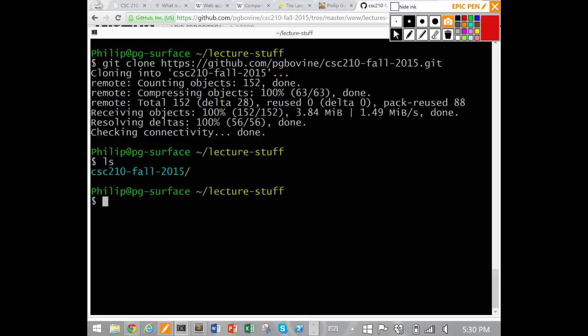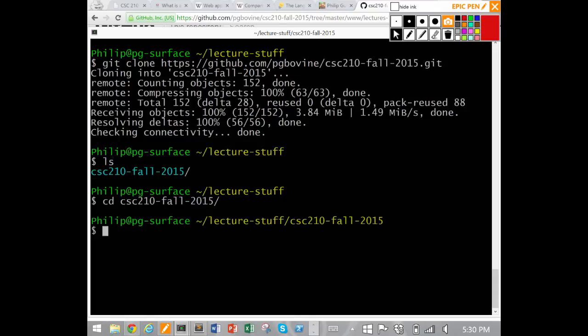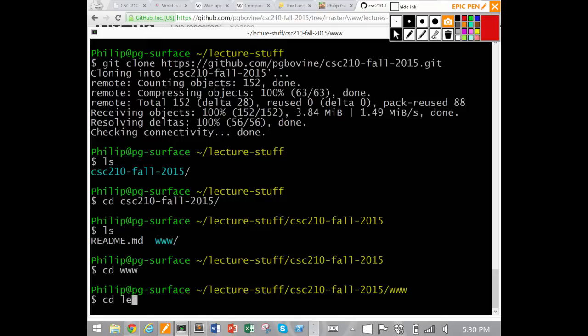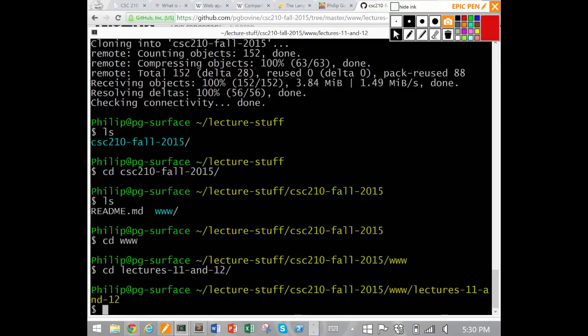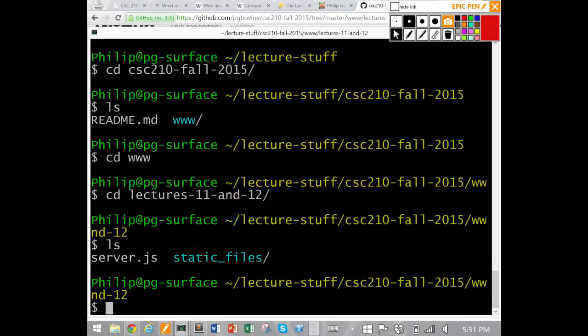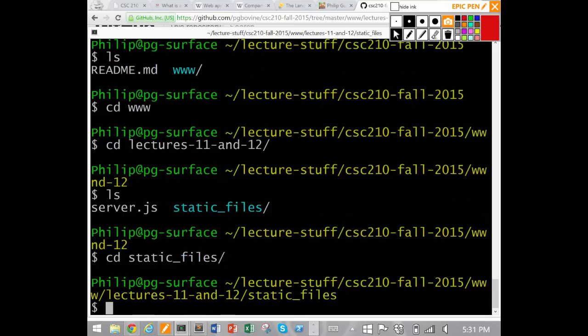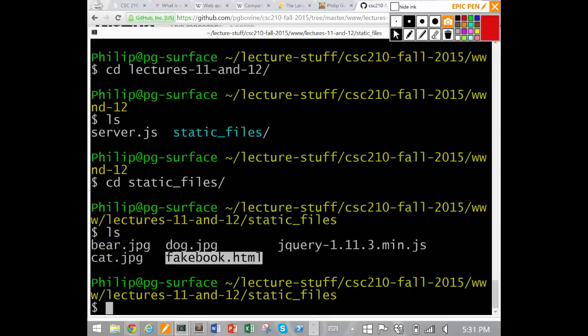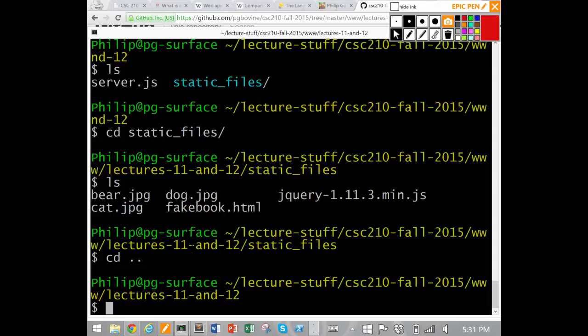Now I have a directory, and then cd csc, ls, cd www, cd lectures 11-12, and then ls. Notice how I have the same files, right? I have the server.js, and then I have a bunch of static files. If I cd into static files, this is the fakebook HTML, the dog, the cat pictures, and so forth. There are only a few files here. Now we're going to actually edit the server.js. So, getting back to your question up here about what is Node.js.